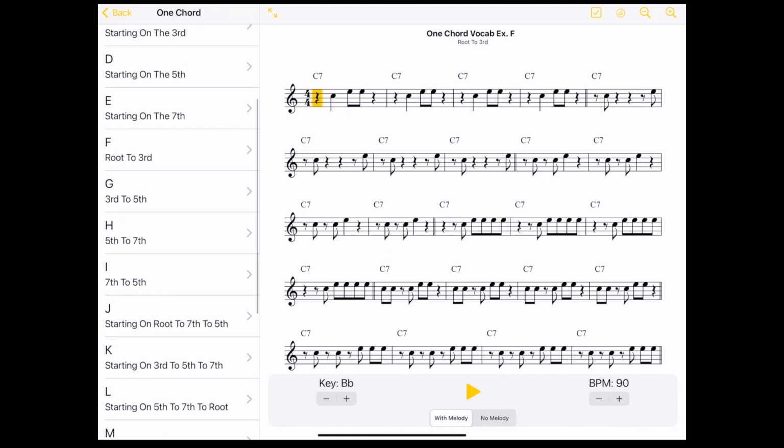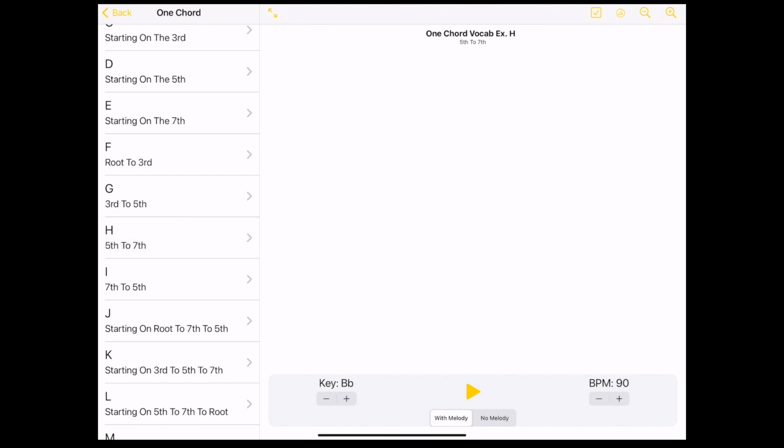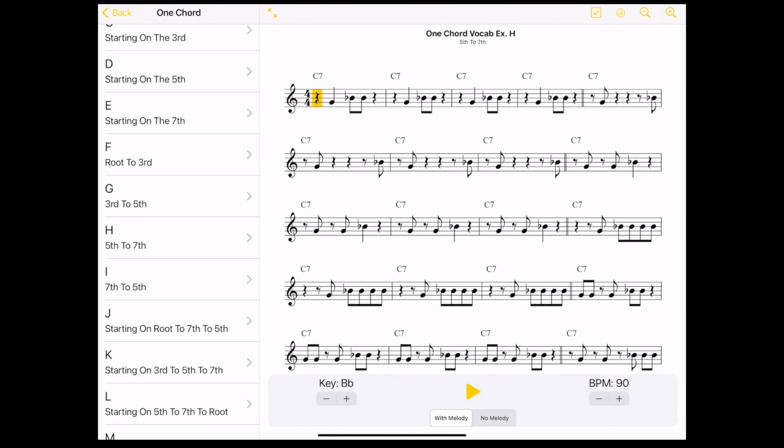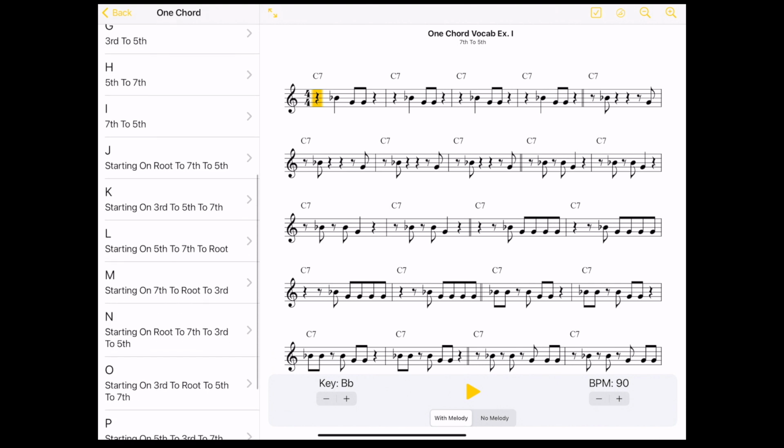Letter G, we're going third to the fifth. Letter H, we're going fifth to the seventh. Letter I, we're going 7 down to 5. So that's 2 notes per bar. Here, I'll let you hear this one. Again, 2 bars count off. I'm playing the first and the third bars. And then you, ba, be, da.